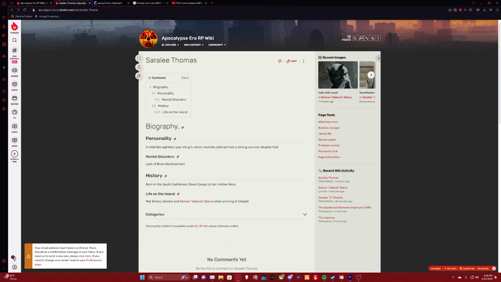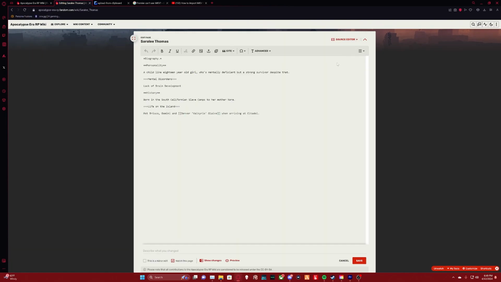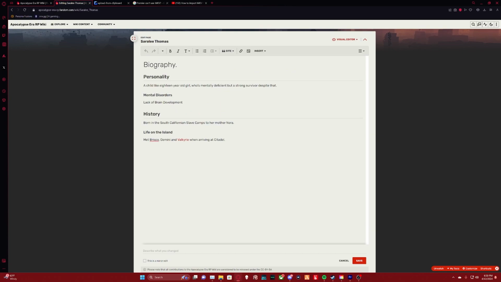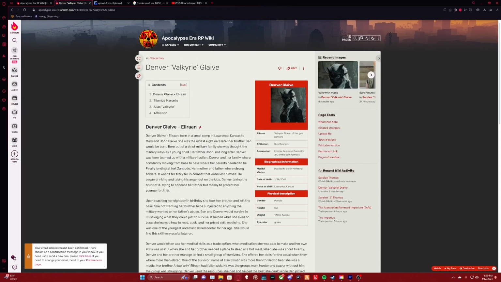Now let's go back to the page. Let's say you don't want to put all Denver Valkyrie Glaive, and you want to shorten it to show something else. All right, we go back to our source editing here. So you see right here in this location, you want to put a little break and put in Valkyrie. This will make the link appear as Valkyrie rather than the entire title while staying linked. Example, visual, met Briscoe, Gemini, and Valkyrie when arriving at Citadel. You save it, and then boom, it takes you to Denver Glaive again. Easy as pie.